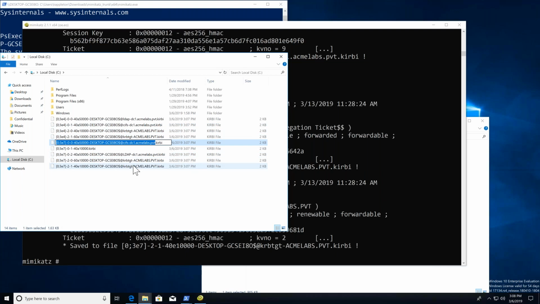Yeah. So typically what you would do is, once you've exported tickets, you look for a ticket specifically for an admin user or any other user.